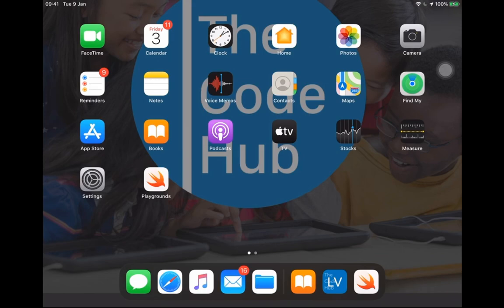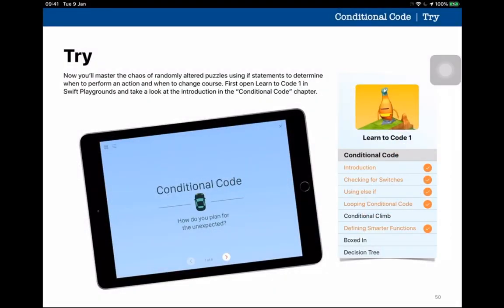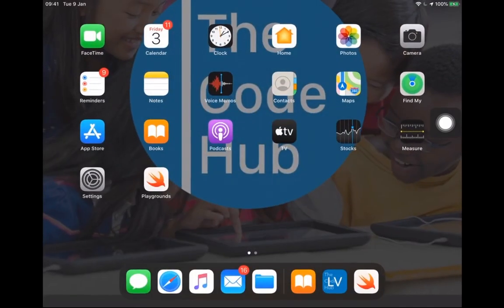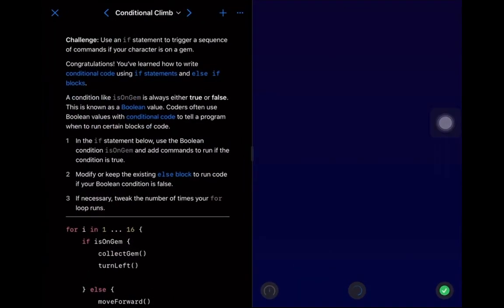If I go to the book quickly, you don't have to go to the book, I'll show you. This is what we were doing. These were the playgrounds that we were going through yesterday. We went through the introduction, checking for switches, using else if, looping conditional code, and we even did conditional climb, which is a bit insane to try to get through all of that in one session. Again, I'm very sorry.